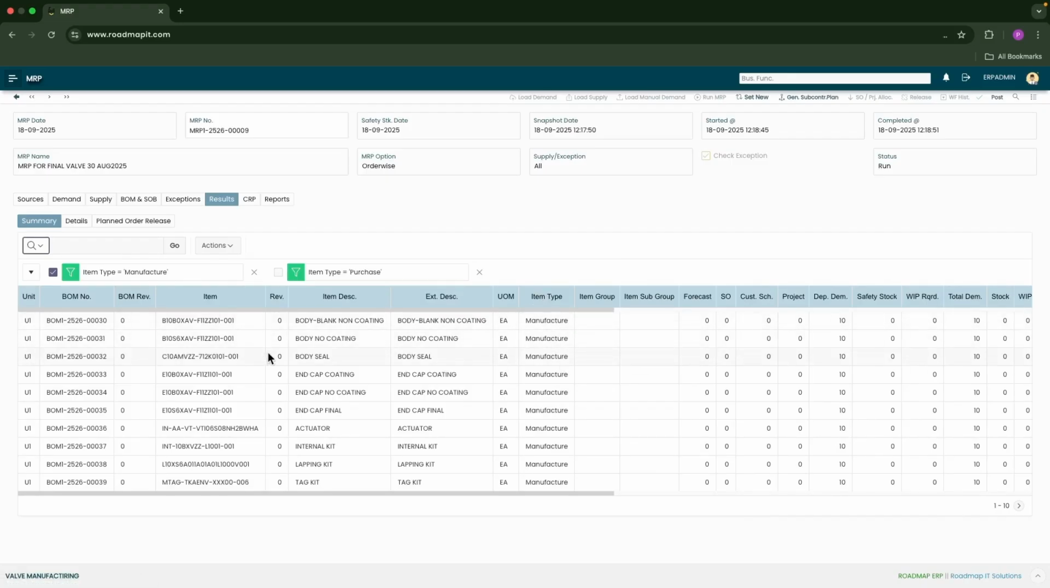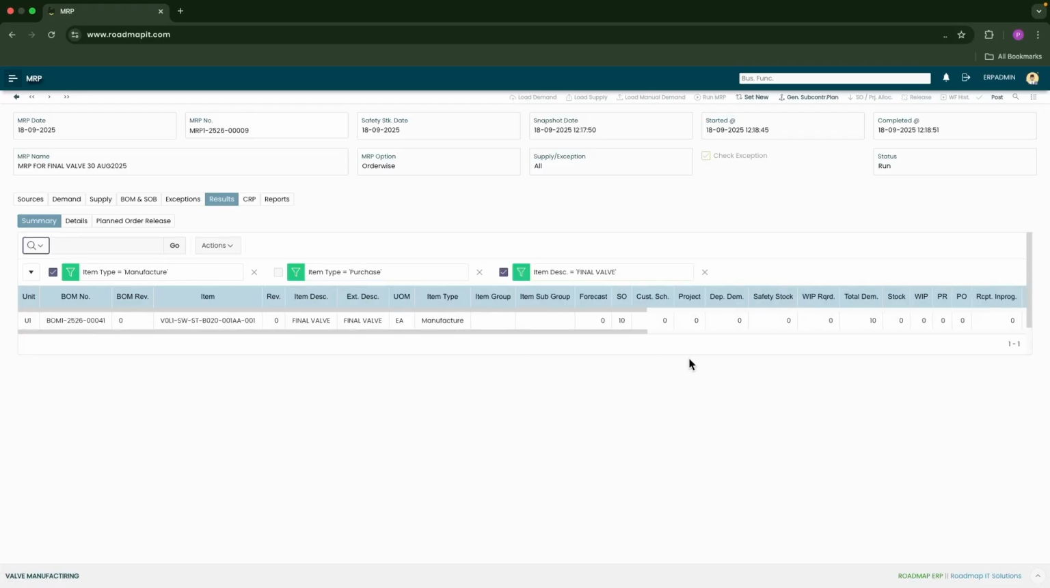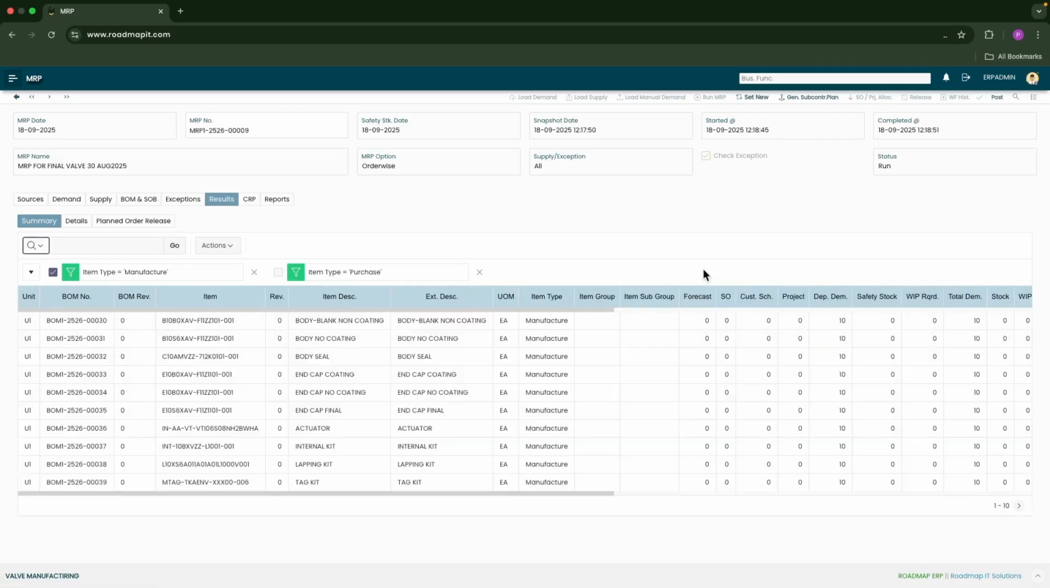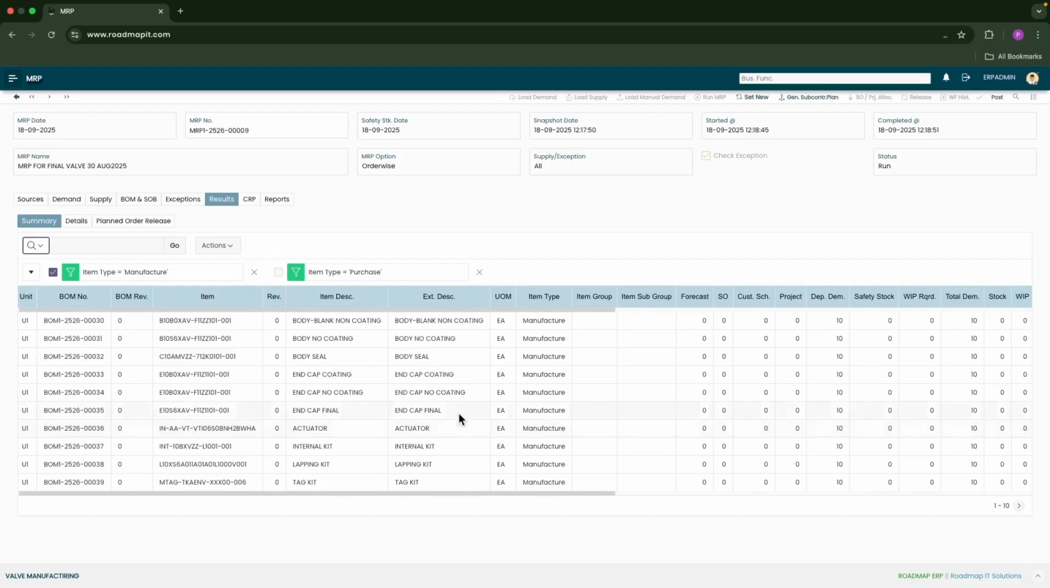Now, when I'm taking the final FG item, let us see the result of final valve. You can see it is updated on the sale order bucket as 10. So this is the sales order quantity which is updated in the sale order bucket. Apart from the final item, these are all the sub-assembly details where the dependent demand quantity is updated over here. To complete a final assembly item, these are all the dependent demand items which are to be completed.